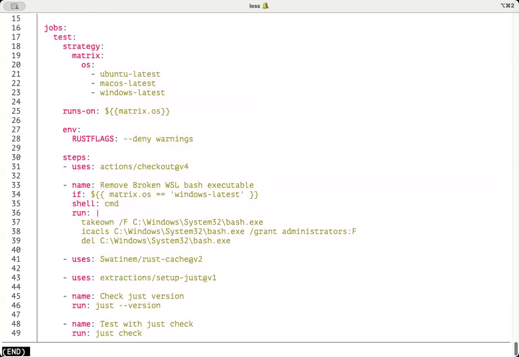And so you get down into the steps. A lot of this is de facto stuff that you would see in any Rust GitHub action. So, we have to check out our repo to be able to build anything or work with anything. Then we have this hack for working around a bug in WSL. It'd be nice if this was encapsulated by somebody. Maybe it is, and I just haven't found it yet.